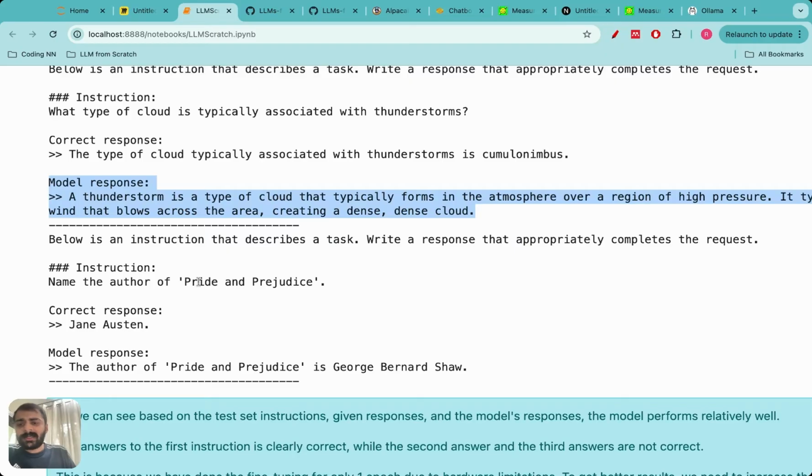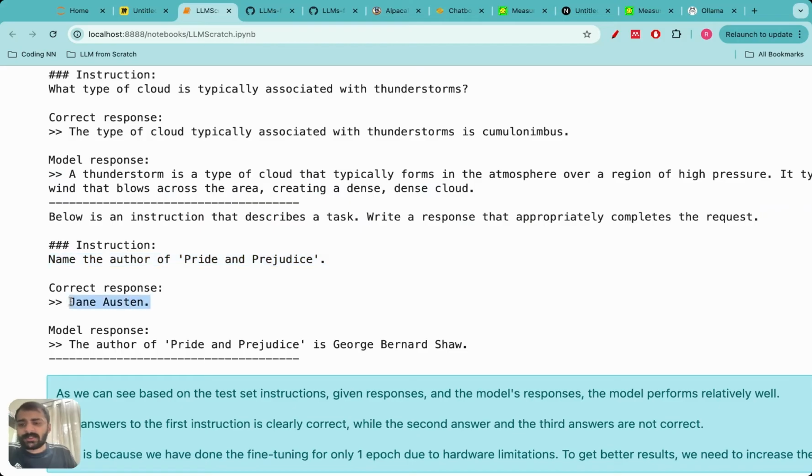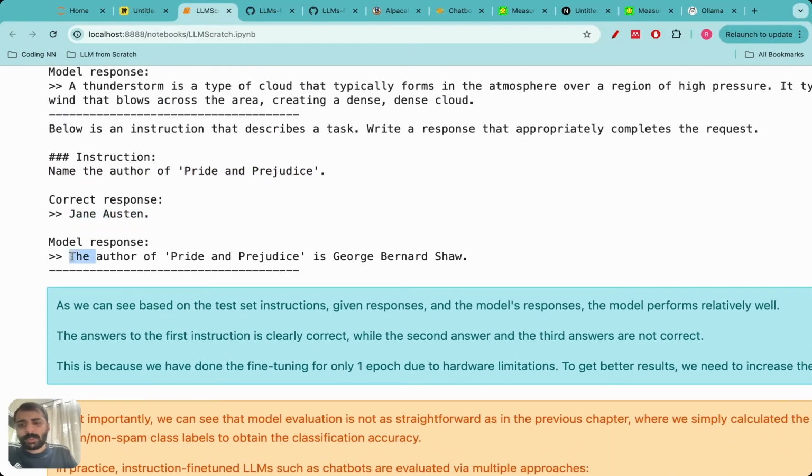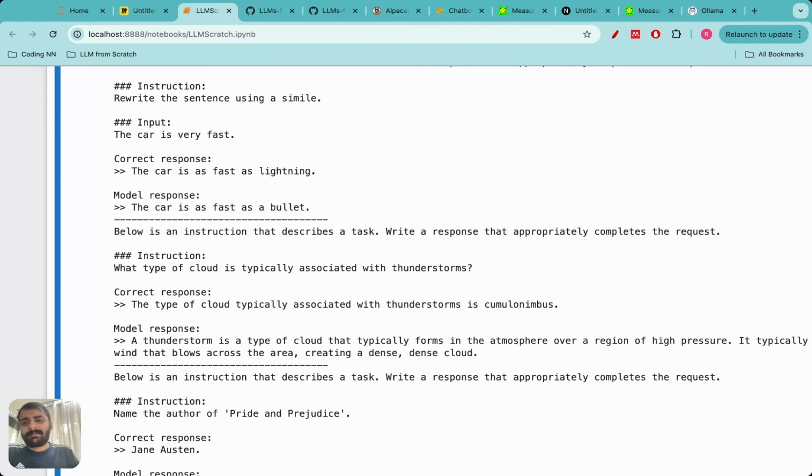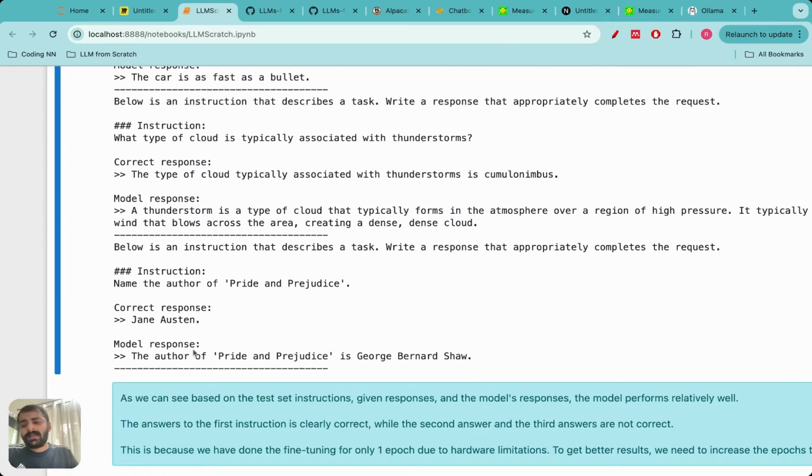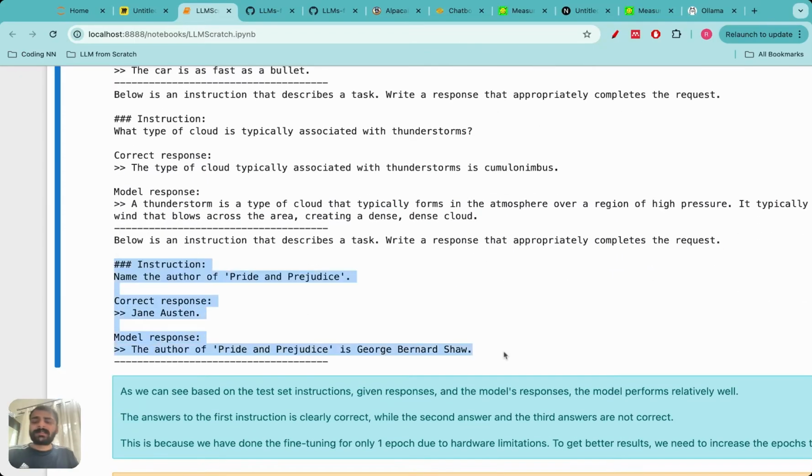And let's look at the third test, which is the final test example. Name the author of Pride and Prejudice. The correct response is Jane Austen, but the model response is: the author of Pride and Prejudice is George Bernard Shaw. Clearly, this is a mistake. So, out of these three test samples, without even looking at any evaluation metric, qualitatively, I can say that for the first test sample, it's very close. For the second test sample, it's not technically wrong, but it does not answer correctly. And for the third test sample, it's fully wrong.